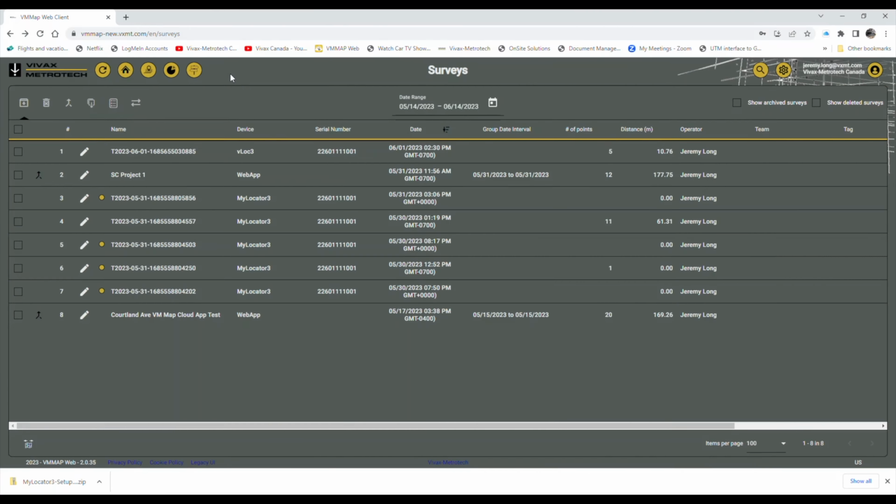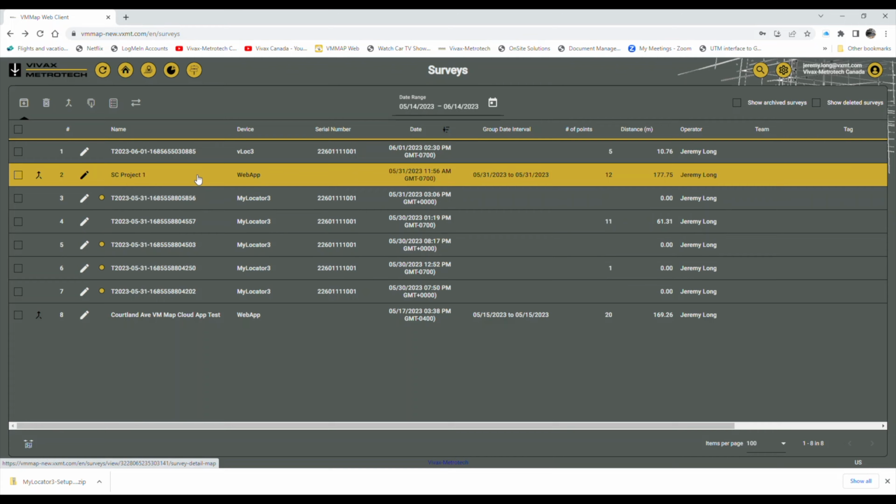All right, so now we are back in our cloud app. We've taken our surveys, and now we're ready to use those and modify them and export them. So the first thing I'm going to want to do is click here, go to surveys, and it will give me my list of surveys that I've done.